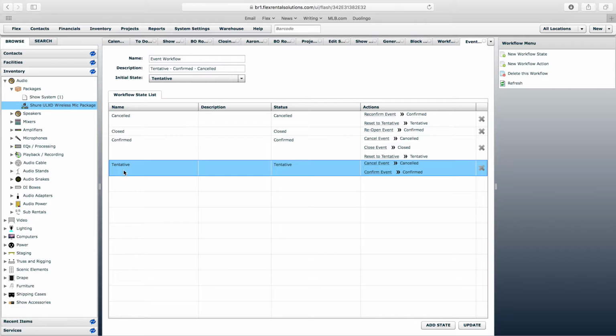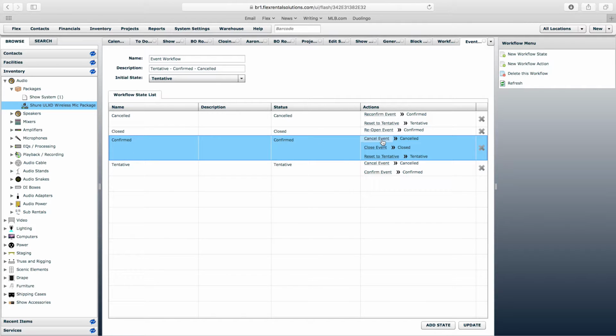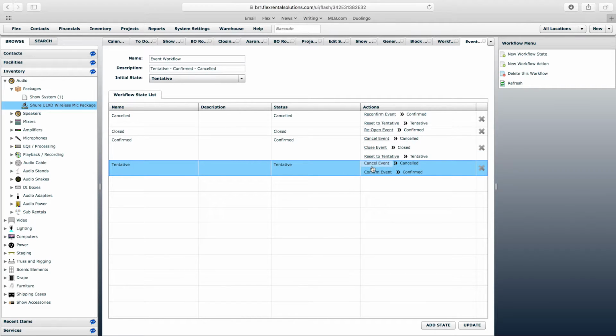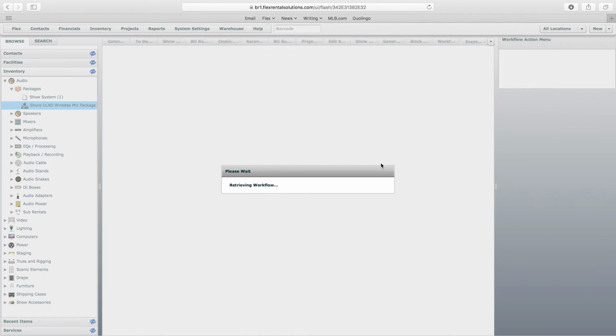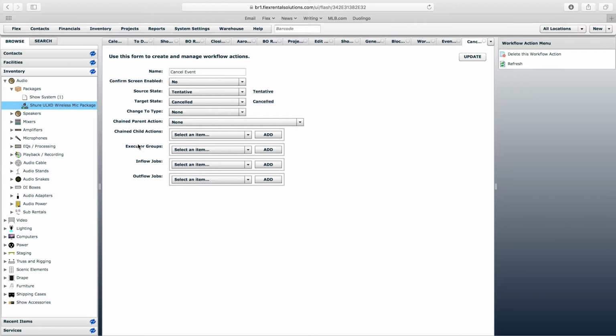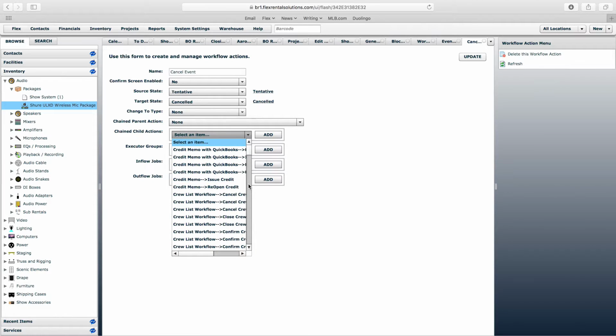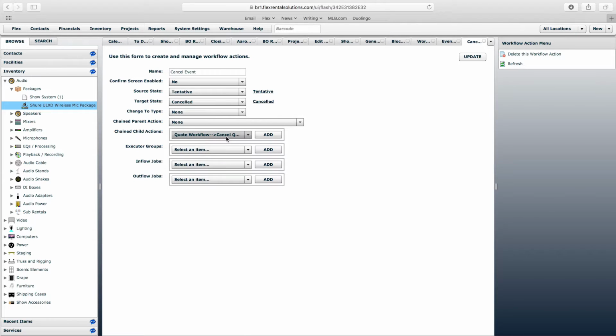Say, for example, if you were to cancel an event from the tentative state, or if you're canceling it from the confirmed state, what do you want to happen to all of the quotes that are directly underneath it? So let's click this workflow action. This is where you might utilize a chained child action. So if I cancel an event folder, let's find our quote workflow. We'll also want to cancel the quote.